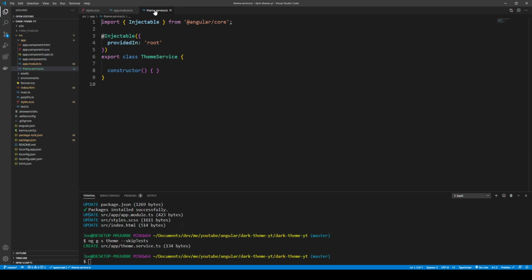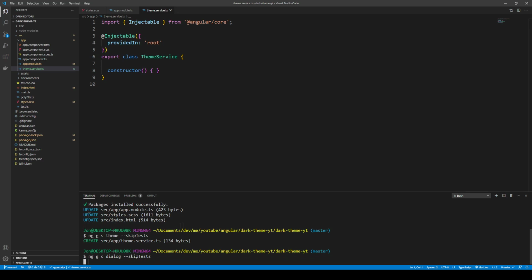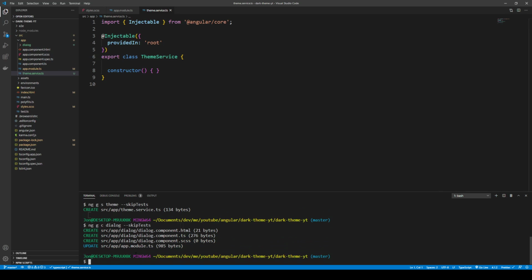Now, I'm not going to worry about the architecture or the structure of the application. And I'm also going to create a component. We're going to create a dialog component. And we can do that by using ng g c, and I'm just going to call this dialog, and I'll also skip the test. And that's pretty much all the components and all the CLI we'll need. So I'll just open that up.